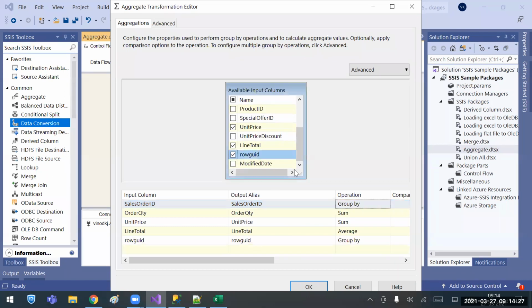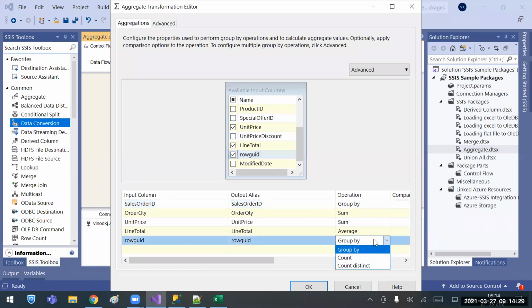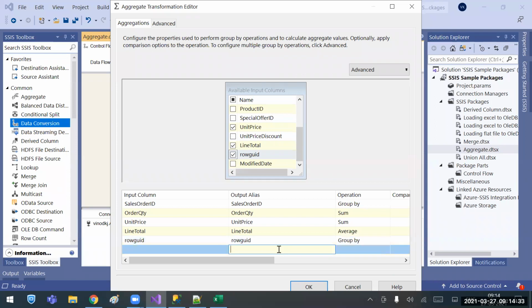Okay, row guide ID. Row guide ID, yes. In a character column, can I do a sum? Is it possible to do sum, average, min, max? No, sir, no.